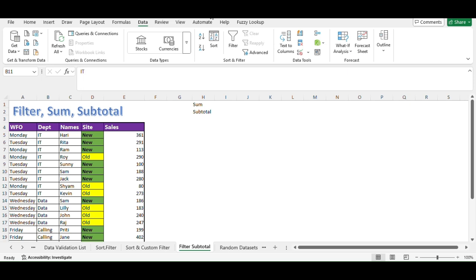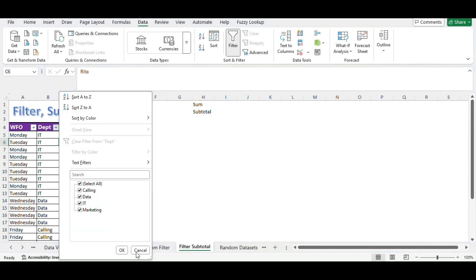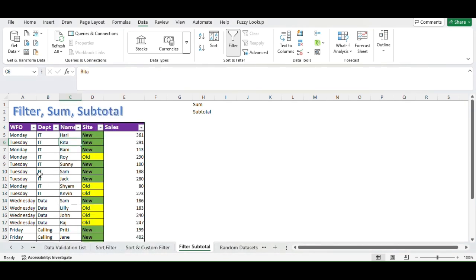Hi friends, in today's quick learning, we will go through filter, sum and subtotal in Excel. So filter, as you are aware, you can press Ctrl Shift L from your keyboard and you can get the filter option, like this drop down menu. And the second way is to go to the Data menu and then you can select the filter.